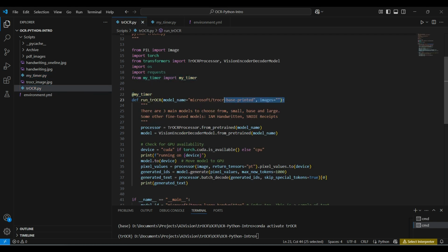We have a function named run_trocr that takes in two parameters, a model name to use and the images we want to have processed. There are several models to select from. Three are pre-trained: small, base, and large. Two models have been fine-tuned for specific use cases with different datasets. One is using the public domain IAM handwriting sample. The other includes a set of receipts.